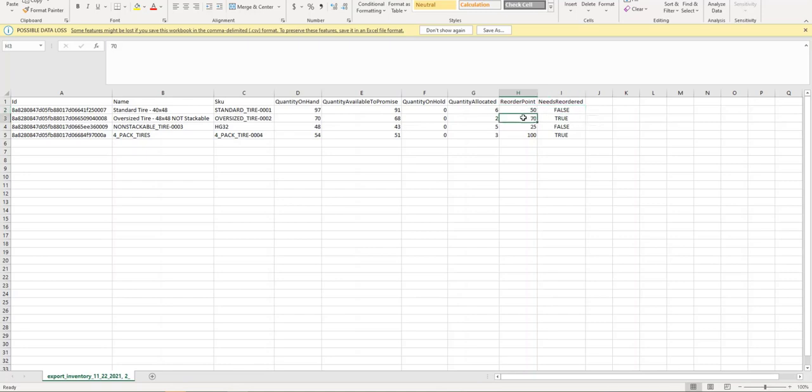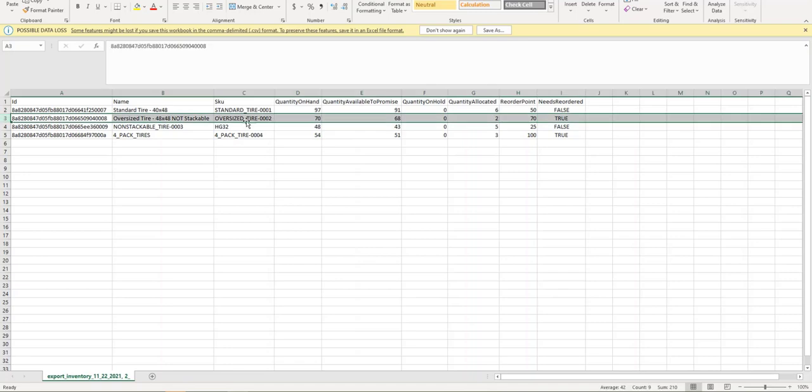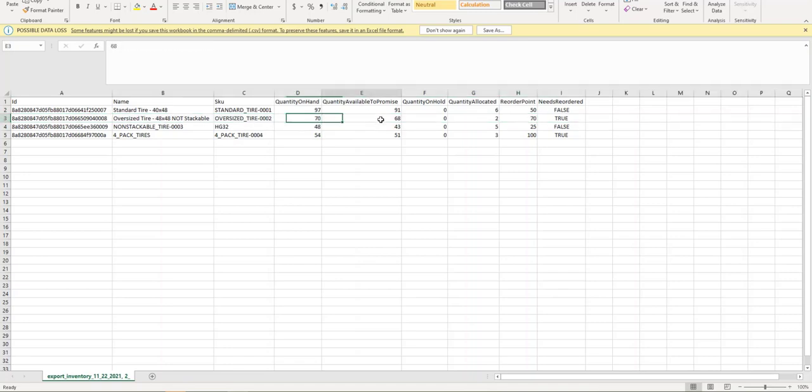This one, on the other hand, the oversized tire, it has 68 available to promise and a reorder point of 70, so we can see that it does need reordered, and so it has a true value here. So that's pretty much the extent of the inventory module. It has all the information you need, and getting it into an Excel format lets you do any type of manipulation or summation that you might need to do.